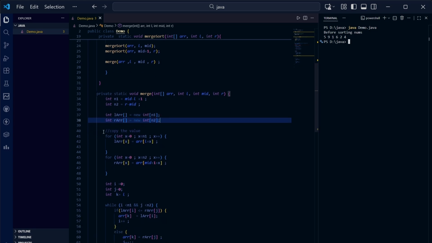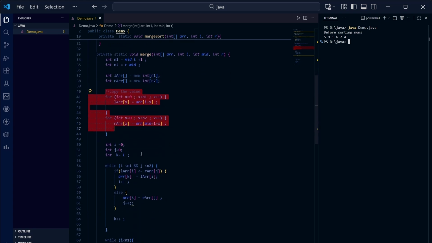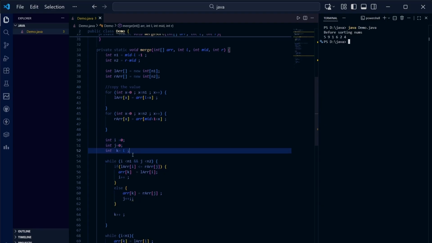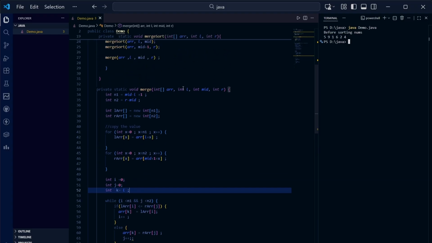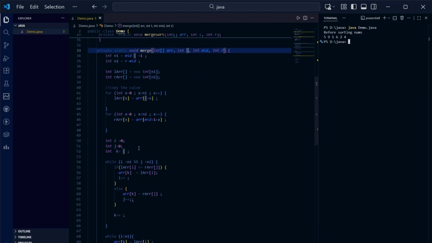After creating that, you are going to copy all the stuff with the help of these two for loops. You are going to require three variables i, j, k. i is required to manipulate the values of the left array, j is required to manipulate the values of the right array, and k is required to manipulate the values of the main array. You can see the starting position is also passed here, which is 0.